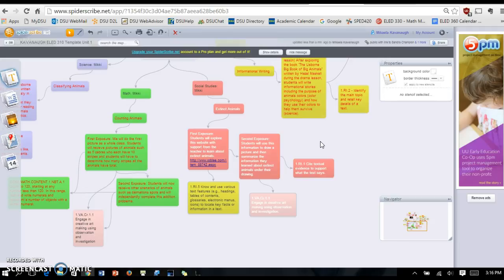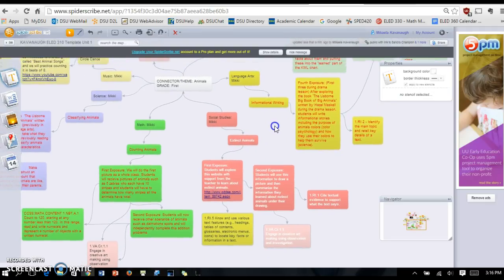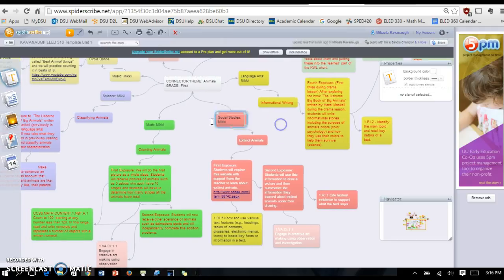And this way we're going to be having a standard. We're going to cite textual evidence to support this, and then we're also going to be having an art standard, because we're going to be engaging in creative art making. So I think that's going to be great, and our social studies really intertwines with language arts and art, because they're going to get to creatively explain themselves and their extinct animal.